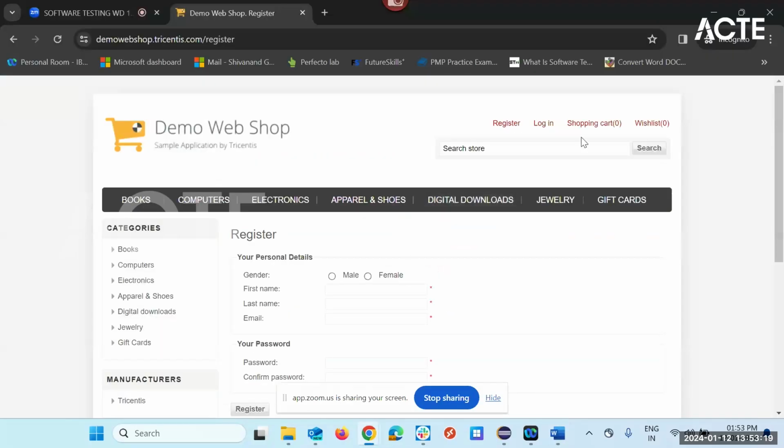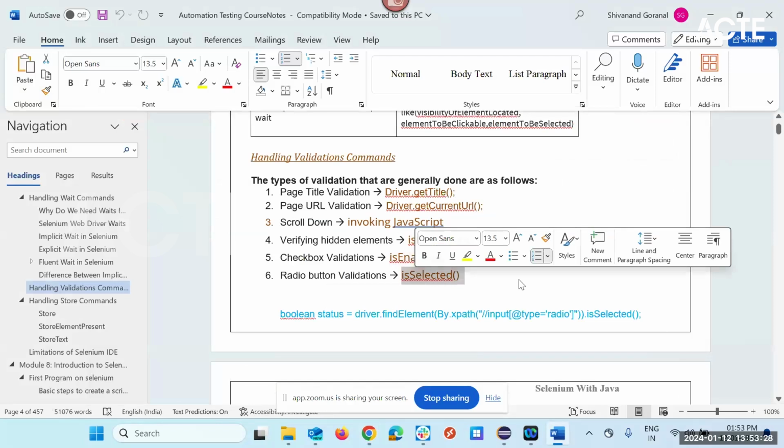And if any elements are hidden, you have to use isDisplayed, isEnabled. So what does it mean? Here it checks whether the button is enabled or disabled. You can use this, and isSelected as well.